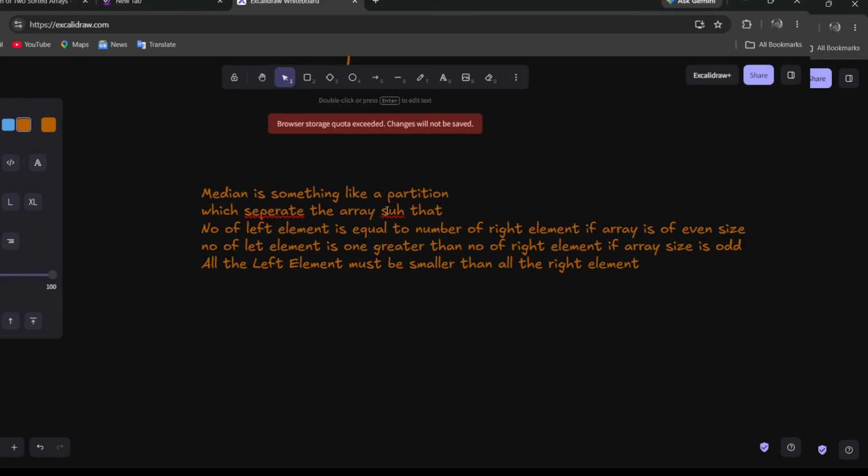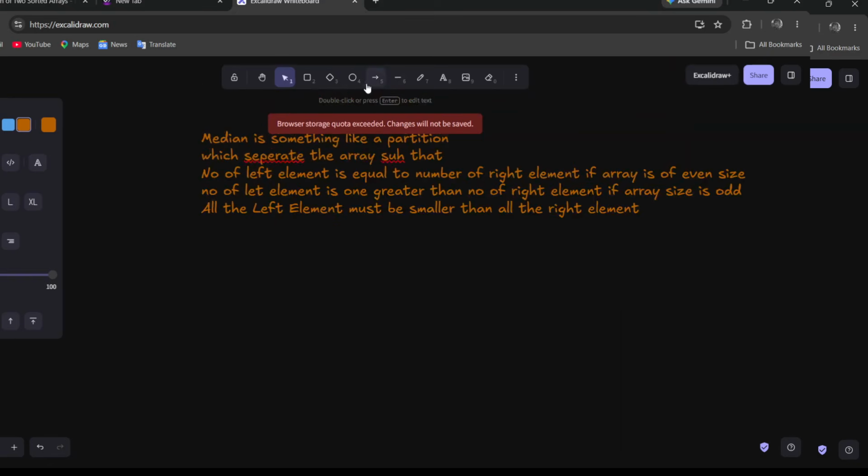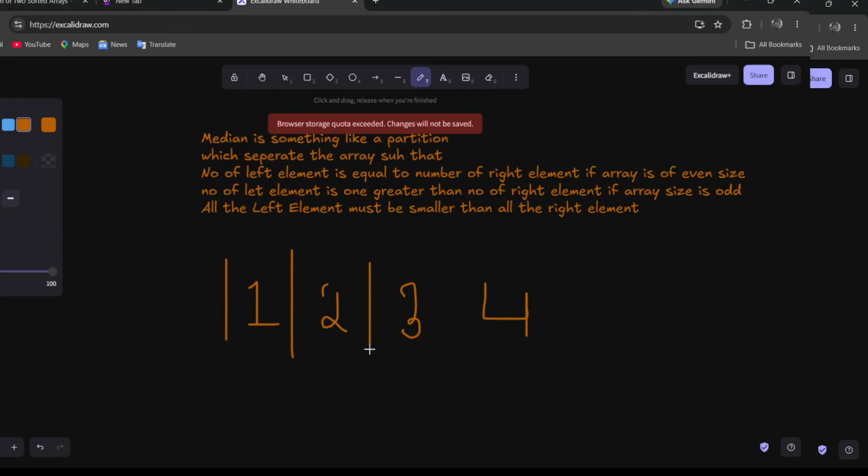So basically, what is this line? Let's take an example. Median is basically a line. So let's write 1, 2, 3, 4. Now we have to find the median. What I know is that the median is basically a line. So the line must be either here or here or here or here or here. So what does that line actually do?